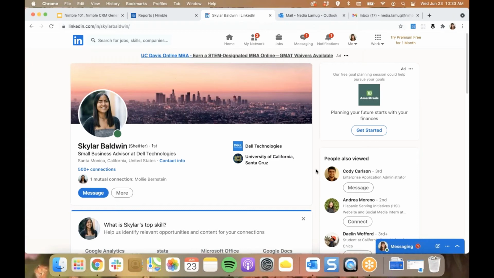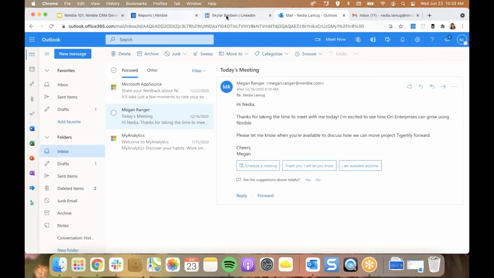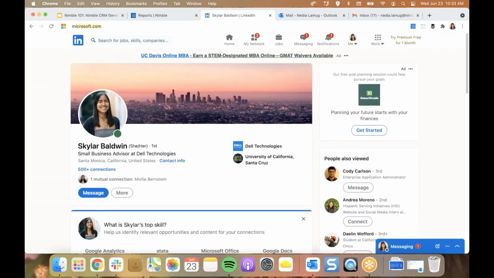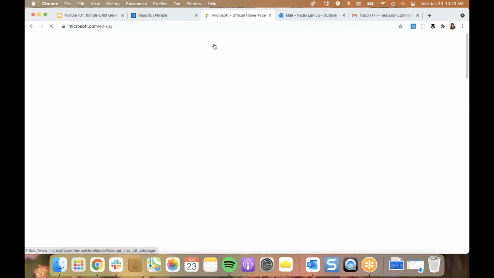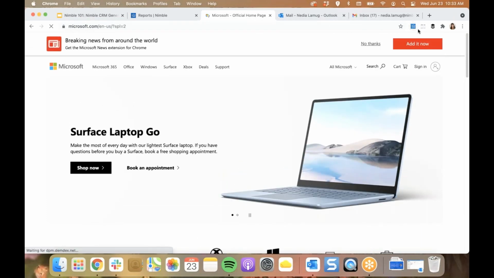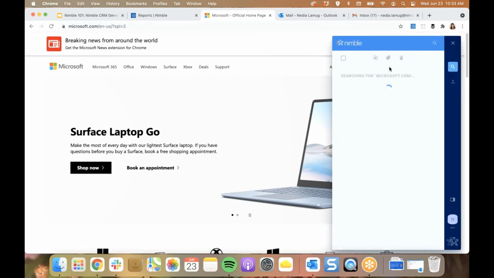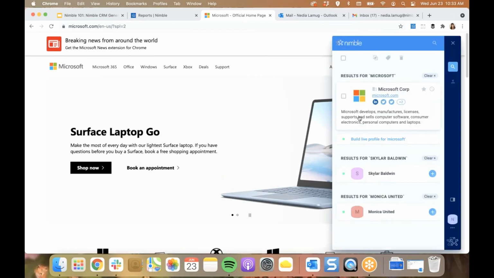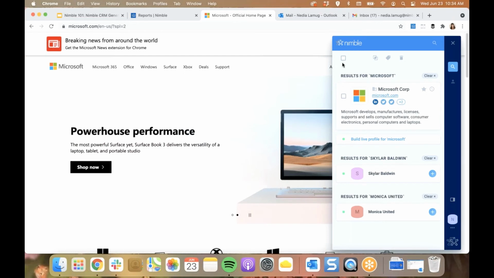Nimble will also work on any company website. You can open it on any site and it will either bring up an existing contact record, like I said, or it will automatically create a new one for you. So let's go to Microsoft. And then click on the Nimble Prospector browser extension and it'll pop up from here. And I already have this in my Nimble account.